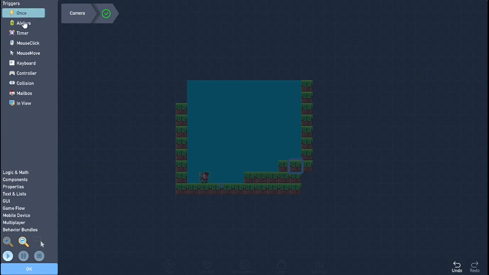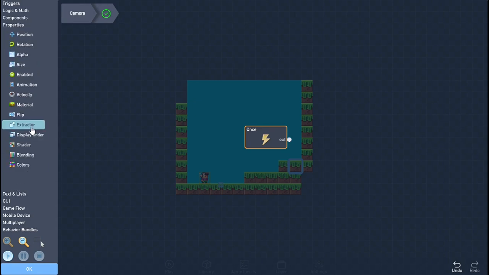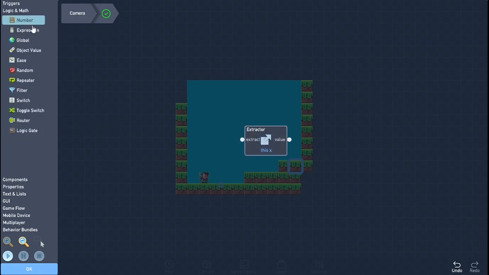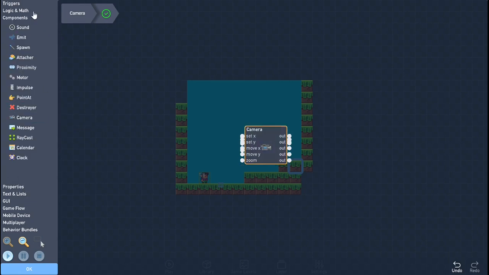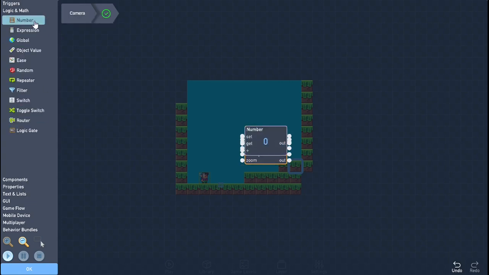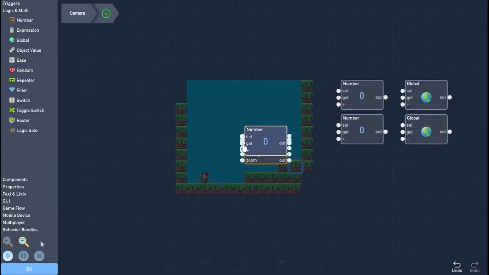Alright, so what we need here is 2 always blocks, 1 block, then in properties we need an extractor block. We also need an expression block. We need a camera block, 3 number blocks, 2 global blocks. Where are they? 2 global blocks. Yeah, and I think that's it. So let's just start by spreading this out quickly.